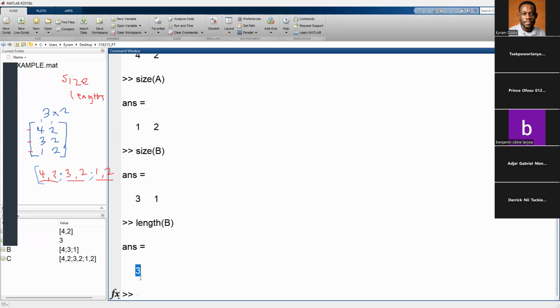Are we all here? Are we all following? Yes, sir. So what will be the length of A? We know A to give us a dimension of 1 by 2. What will be the length of A?